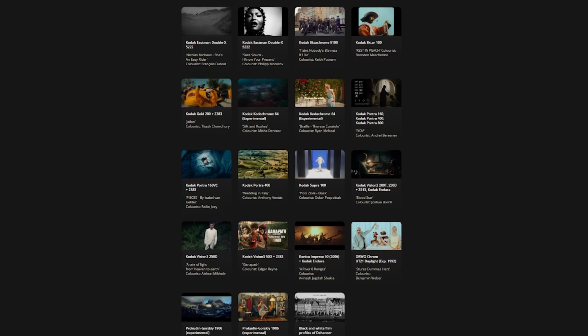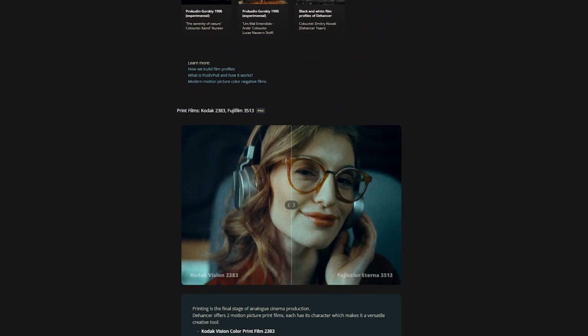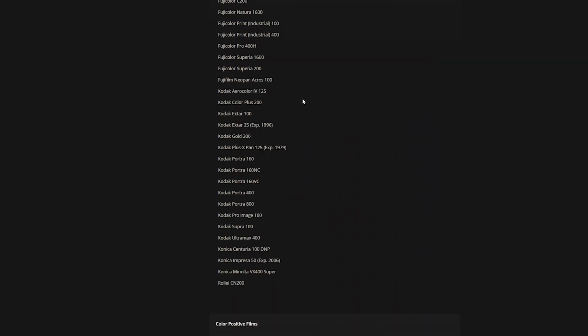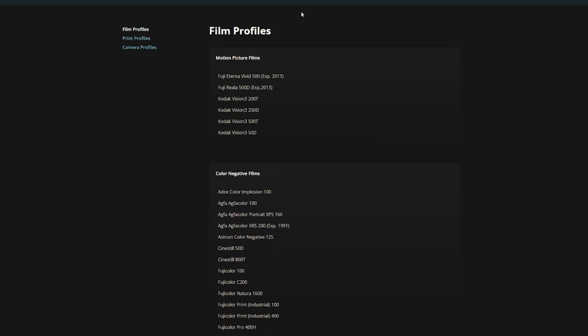of a button. Not only does this plugin allow you to have a ton of access to a multitude of film stocks, which include like the Fuji Eterna Vivid 500 or the Kodak Vision 3 250D stocks. Those are some of the most popular in the motion picture film industry, if they're using film.